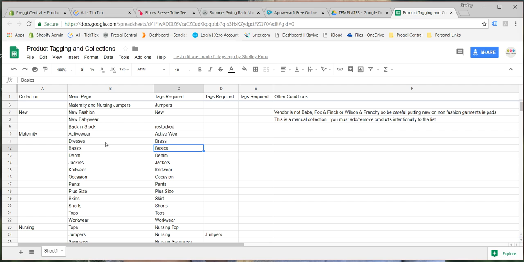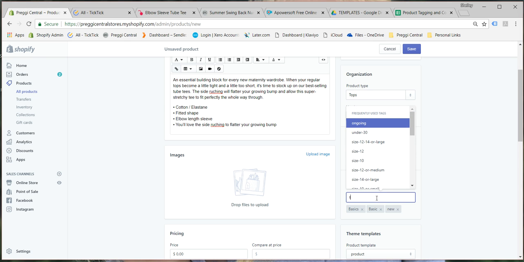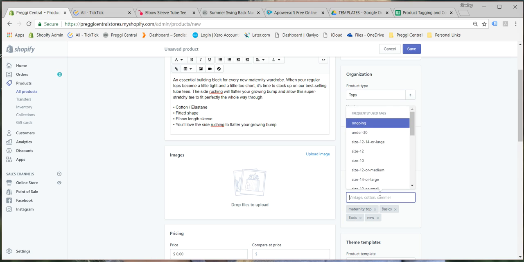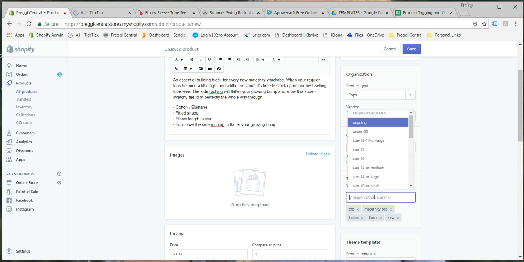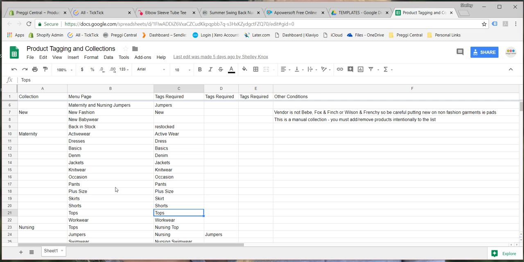Now, any other tags? So, yeah, we definitely want it marked as a top. We want it to come up in the tops menu. So we'll go down here and we'll go top. Now, this is the same sort of situation. We've got quite a few top ones here. So we've got maternity top, I would say yes. Top. It's not a nursing top, so we'll leave those. It is a top, and it's also good just to grab the tops one. So you pop all of those ones in.